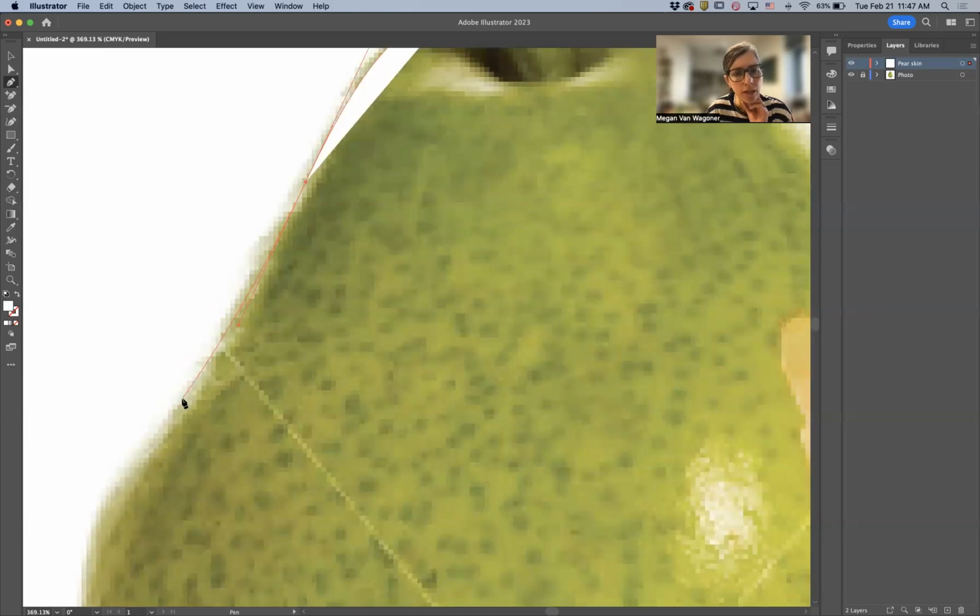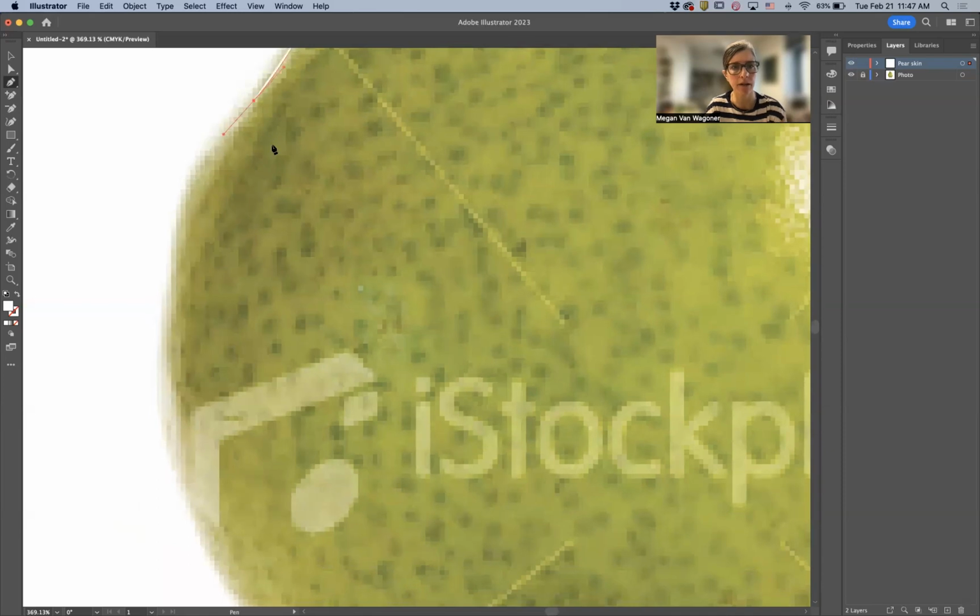Okay, so I do that again. I come down the edge of the pear to the next point. I like to find points where I think it's about to change direction. So I'm going to go right before that wide bump on the side there and click and drag. Again, I'm just carefully watching that red line to make sure it's aligning with the edge of the green skin. Space bar to get the hand, I can slide down. Now I want to go around this bump. Click and drag.